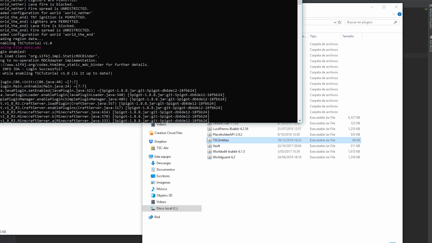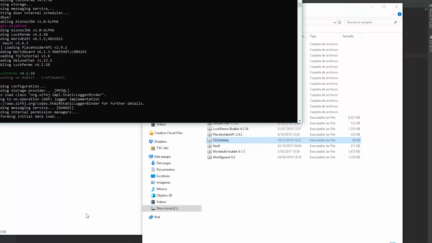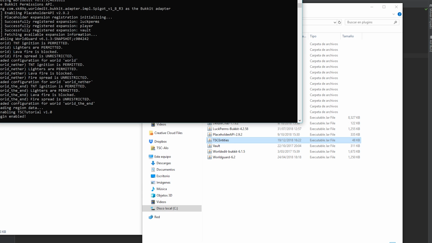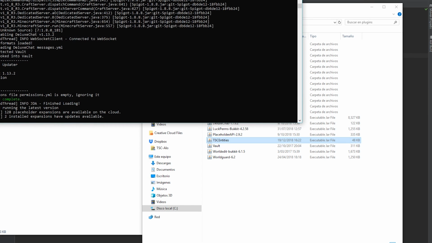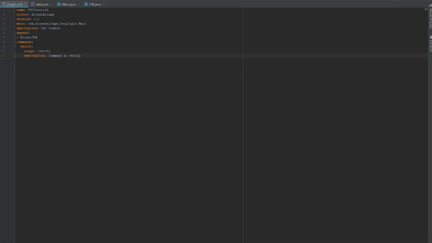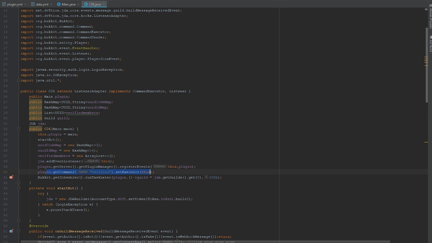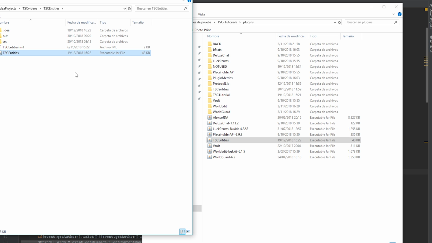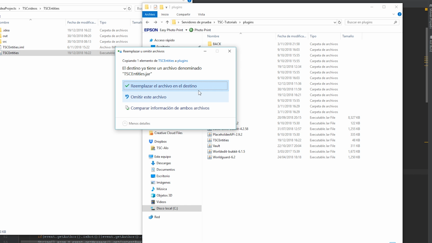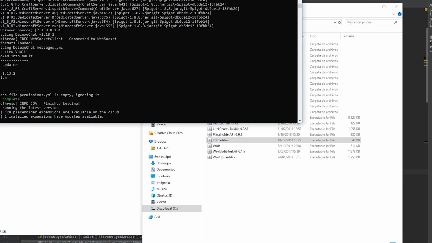And I'm gonna reload the server. Okay, enabling. Whoops, we have an error here. 14. Verify. Verified. Yeah, I knew that. Verify. Okay, so now we shouldn't have any error now. I hope. And we can reload the server once more.